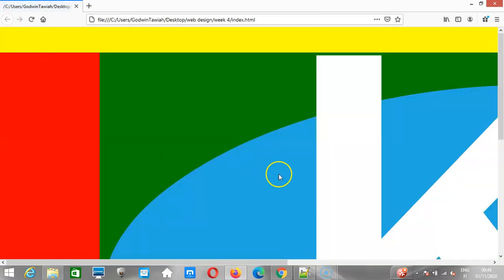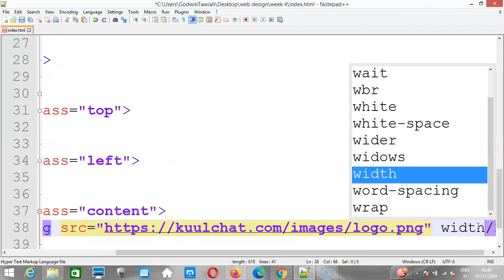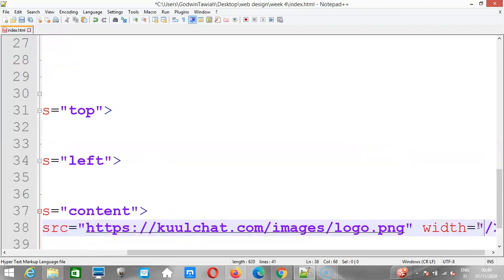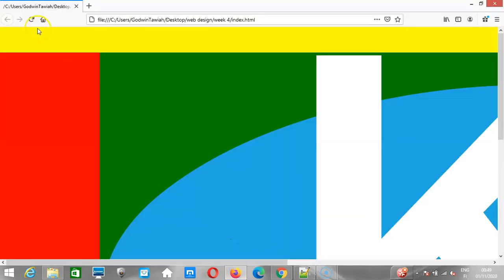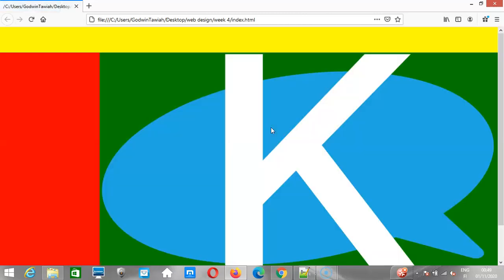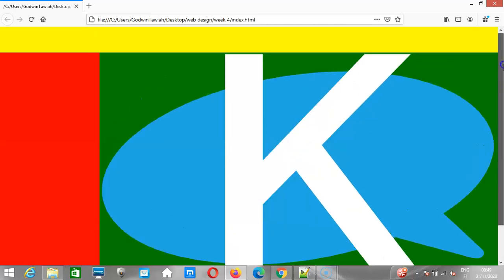Okay, so let me give it a width of 100%, so it doesn't overflow. So width is equal to 100%. Okay, so as you can see, there is a scroll. So our content is able to scroll. Okay, now this one is going over that one.